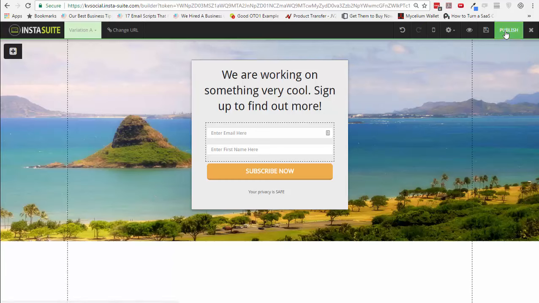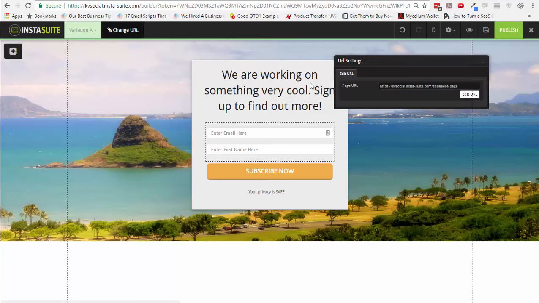So once you're happy with it, publish it. You'll get a URL. You can change the URL here. And once you're happy with it, just publish it and you are good to go. Now, let's jump in and look at other aspects of this software.